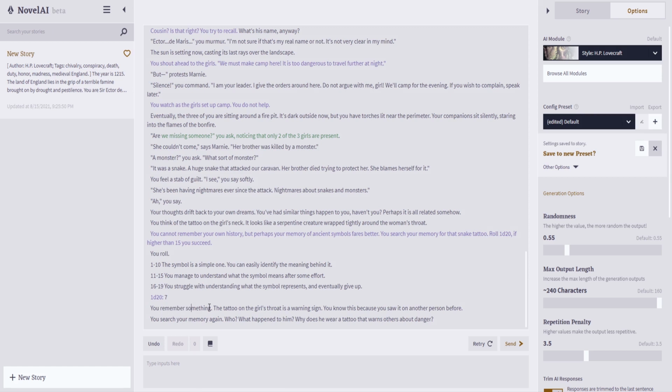RPG systems work. 1 through 10, the symbol is a simple one. You can easily identify the meaning behind it. 1 through 15, you manage to understand what the symbol means after some effort. 16 to 19, you struggle with understanding what the symbol represents and give up. We rolled a 7, which means it's a simple one, and I remembered, it worked! It's actually Lovecraft-style D20 rolls. This is amazing.